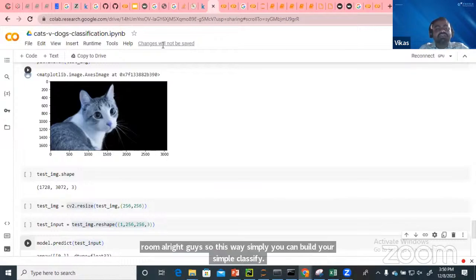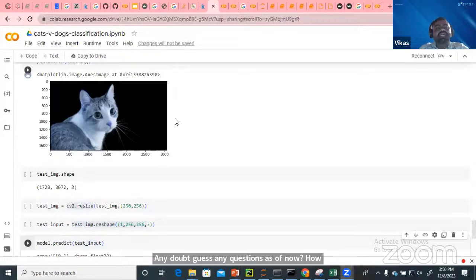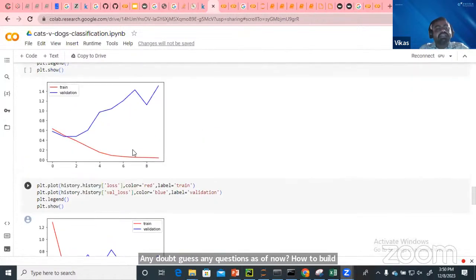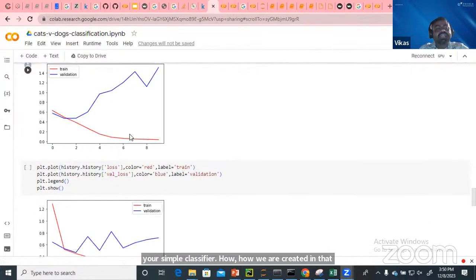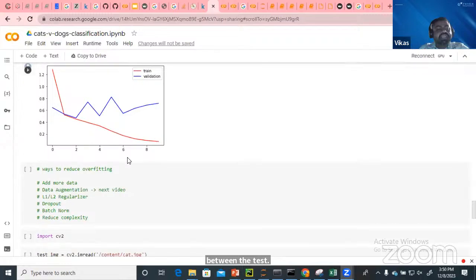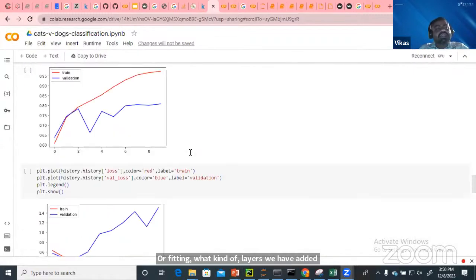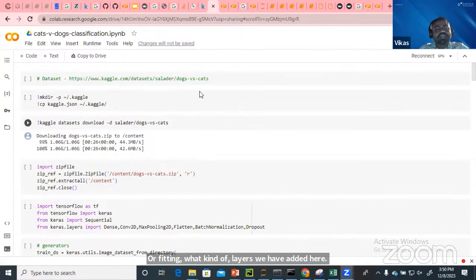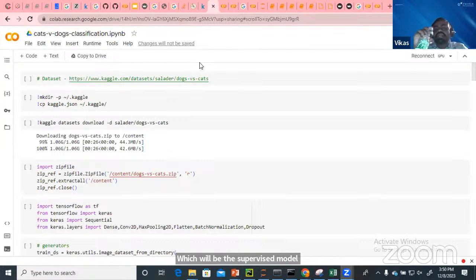Any doubts, guys? Any questions as of now? How to build your simple classifier, how we have created the entire thing, how we are able to handle this huge gap between train and test, overfitting, what kind of layers we have added here. These are some notes I have already written here, guys. And how to build the entire model around it. Any questions, any doubt before we move ahead and tell you about the next complex model, which will be a supervised, pre-trained model? Yeah, guys, any questions, any doubt? Or should we go ahead now?